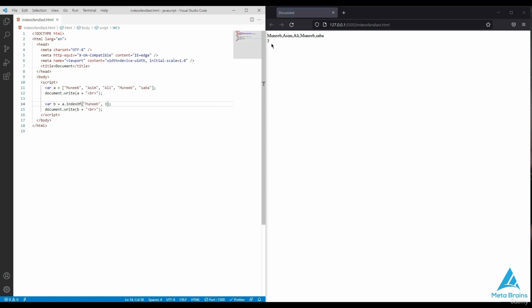So I'm giving 1, and now as you can see, it's showing me index of 3, because I specified that index searching should start from "ASIM". So the next "Munib" after "ASIM" will be shown. If I take another "Munib" here and I save it, as you can see now, I'll start from 4, I save it, and now it's showing me the 5 index.